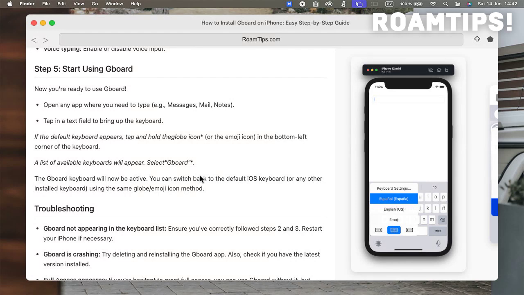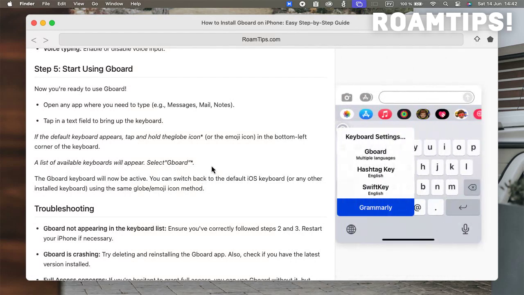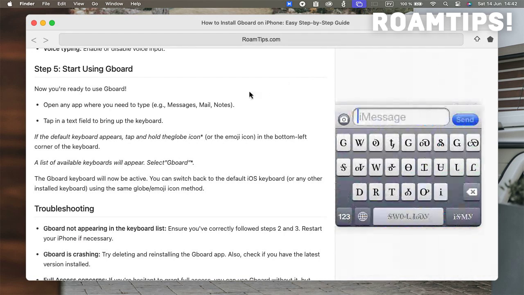So there you have it. A quick and easy guide on how to add Gboard to your iPhone. Now you can enjoy all the features of Gboard, like GIF search, Google search, and custom themes, right on your iPhone.